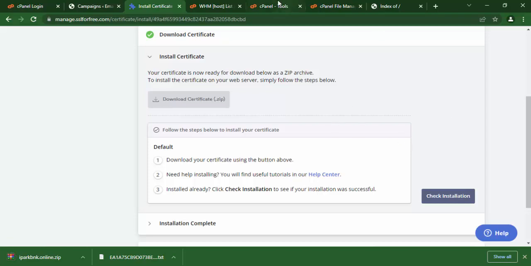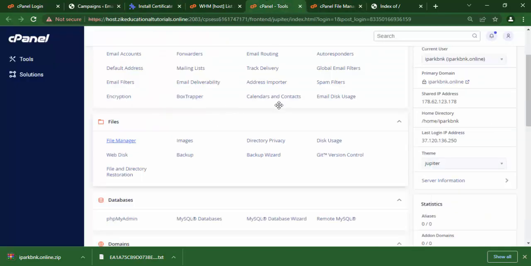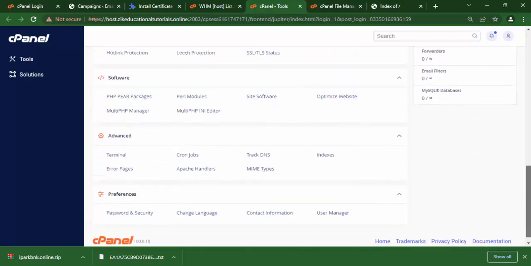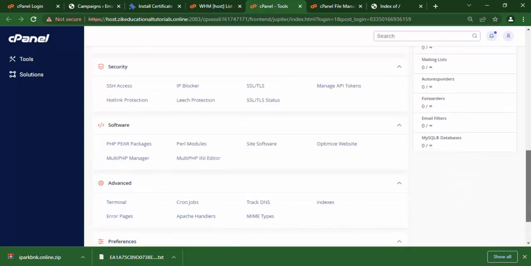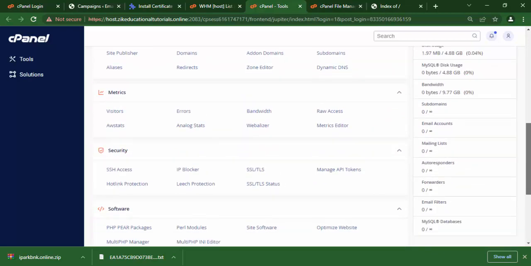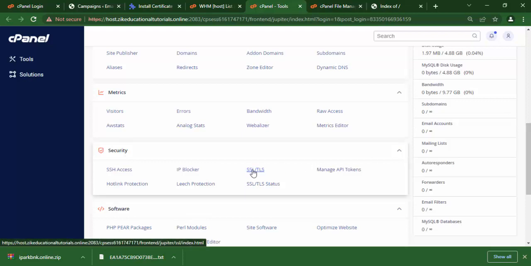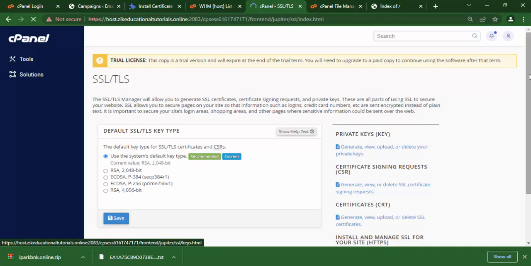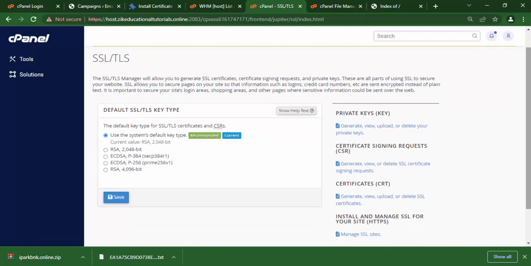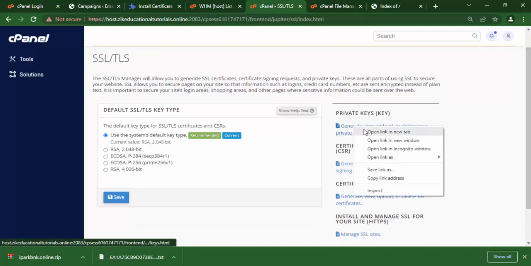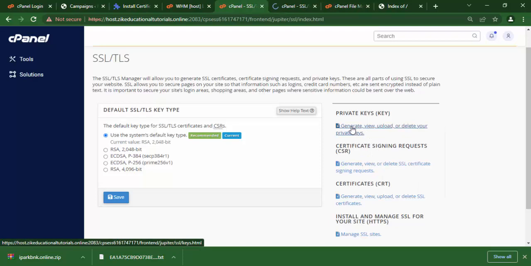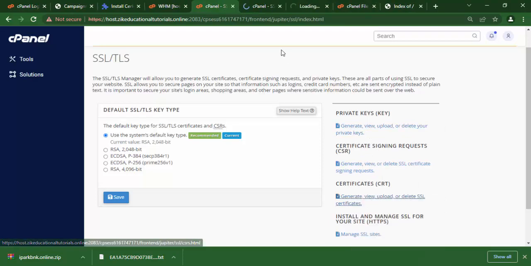So what we have to do now is to go to the cPanel and scroll down to SSL. Scroll down here, you see SSL/TLS. You click on it. Then you right click and open this in a new tab.